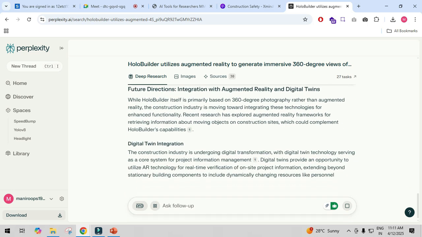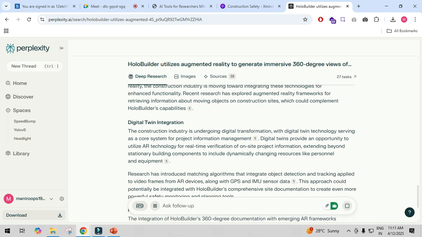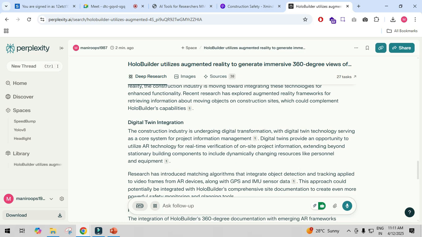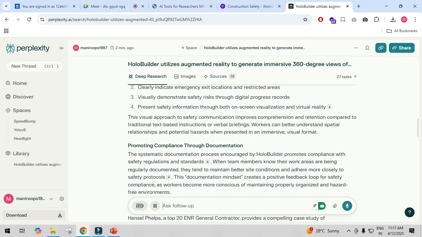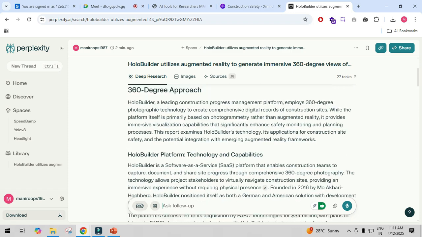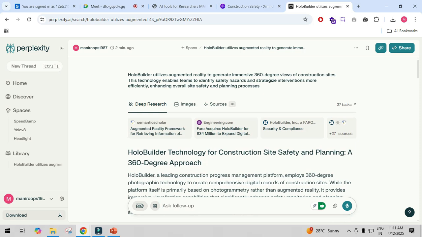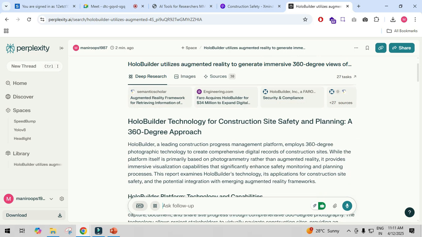See, I have got very well researched content, but I don't guarantee that it will be 100% accurate, because that's the problem with AI these days. But there are techniques to cross validate it. We'll see shortly. So, what kind of content has it provided? Let us see. HoloBuilder technology for construction site safety and planning, a 360-degree approach.